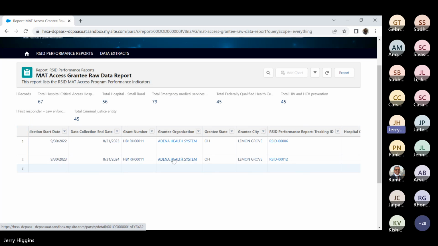And so you're able to see all the information, and you won't see any information from any other grantee, and no other grantee will see information about your reports. You'll only see the reports associated with your organization.